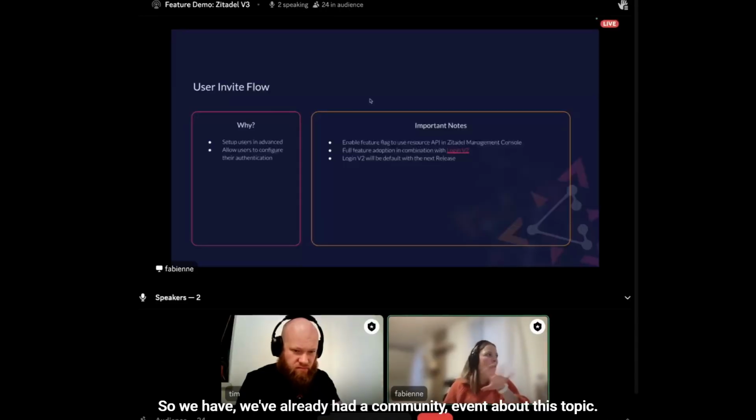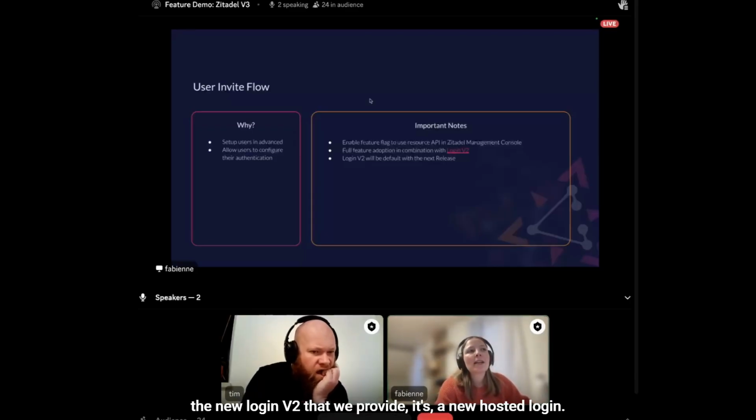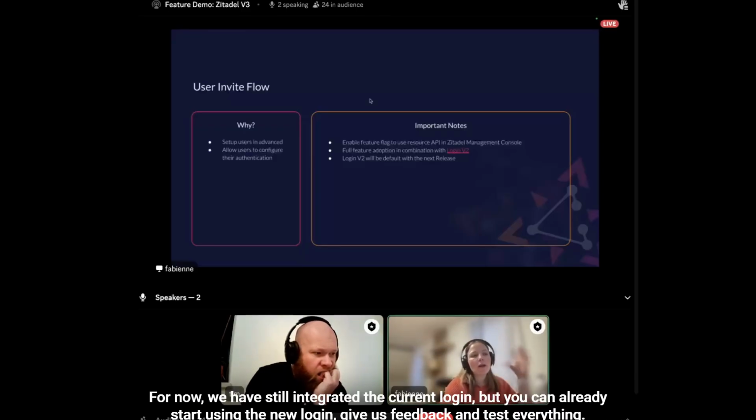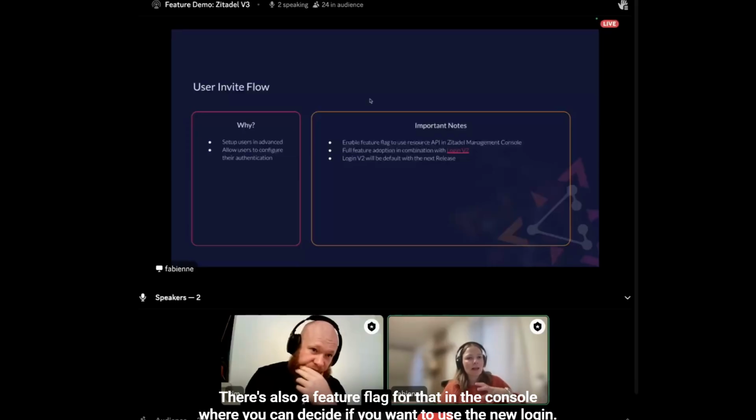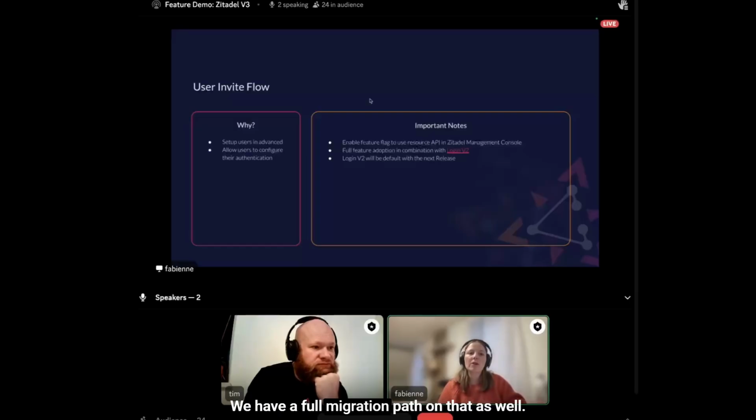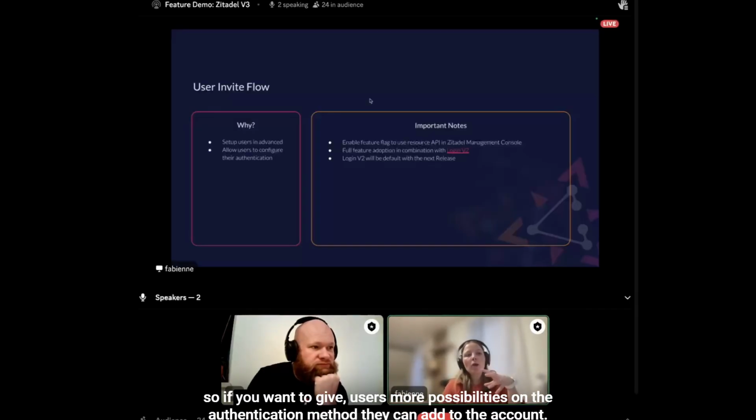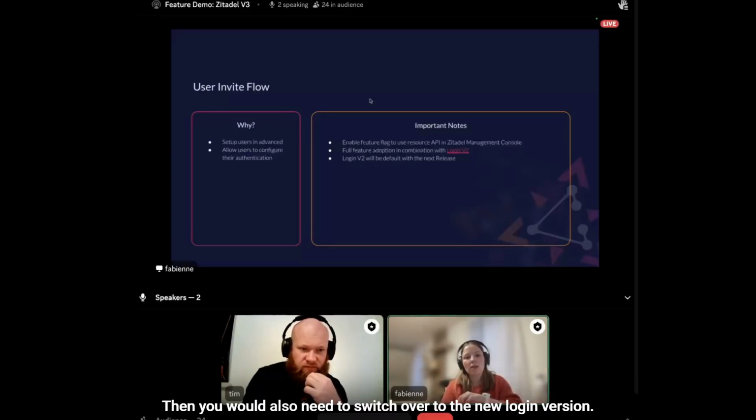We've already had a community event about this topic, the new login V2 that we provide. It's a new hosted login. We will switch over to that one in the future. For now, we have still integrated the current login, but you can already start using the new login, give us feedback and test everything. There's also a feature flag for that in the console where you can decide if you want to use the new login. We have a full migration path on that as well. So if you want to give users more possibilities on the authentication method they can add to the account, then you would also need to switch over to the new login version.